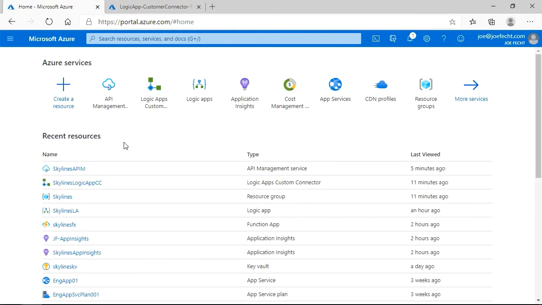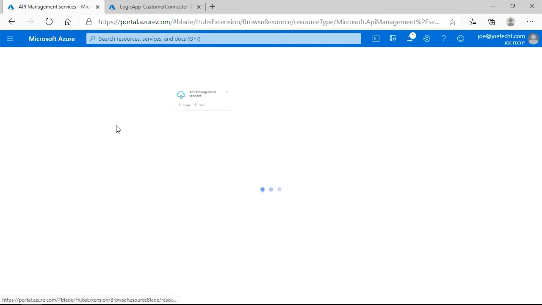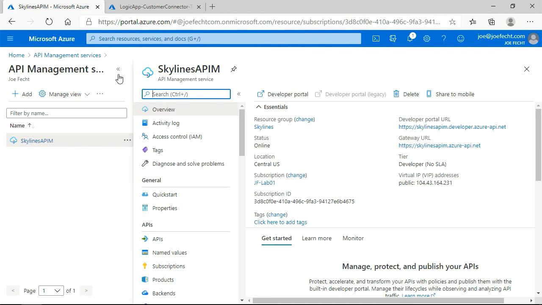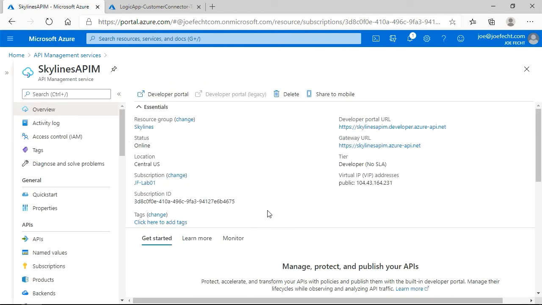So now after a while, our API management instance has been deployed. So let's go back to API management. And here we can see we've got our Skylines APIM instance, and we can validate the status is online. So let's go ahead and select it. And let's go ahead and move this off to the left. And then here we can see we've got our API management instance.